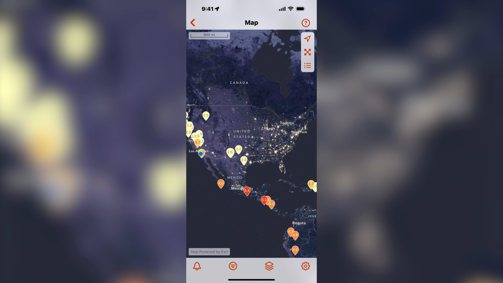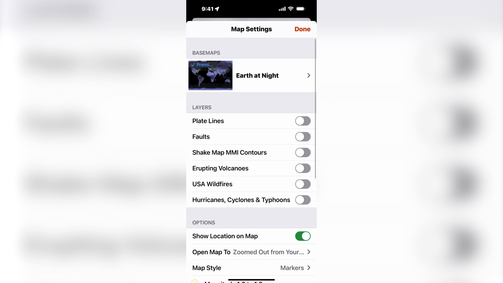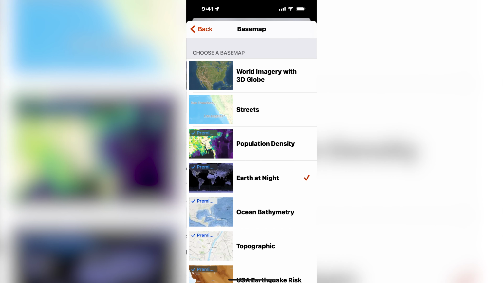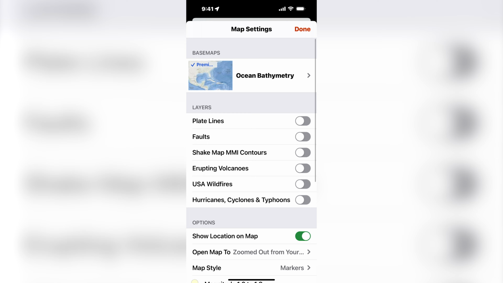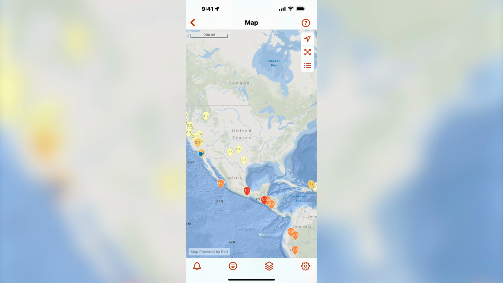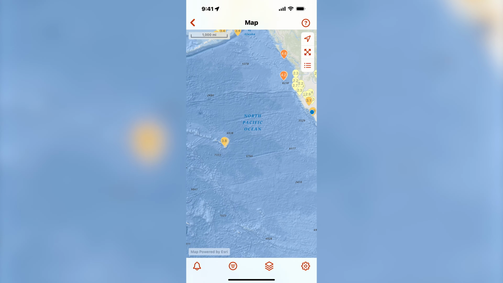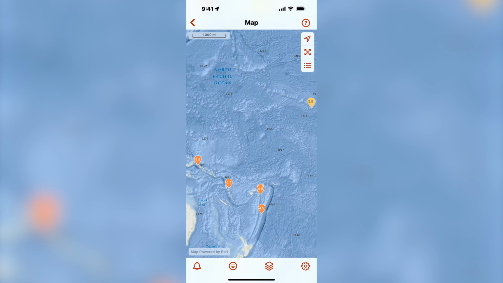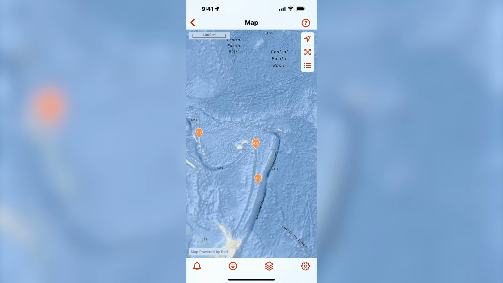If you are interested in learning more about an earthquake that happened in the ocean, you can try the Ocean Bathymetry base map. This base map will reveal features on the ocean floor, such as oceanic trenches.